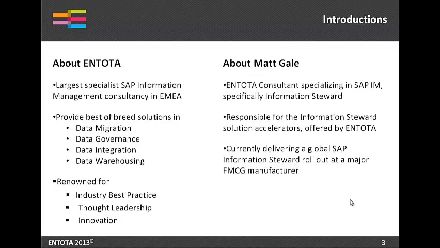So just a quick bit about ENTOTA really. We're the largest specialist SAP information management consultancy in EMEA. We have particular focus on the Data Services and Information Steward background. And we have a track record of delivering successful projects through industry best practice, thought leadership and innovation. We have a strong SAP relationship. We are an SAP service partner and an SAP best practice solution development partner.